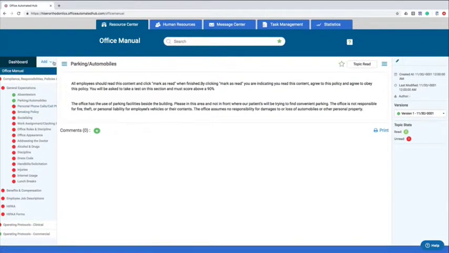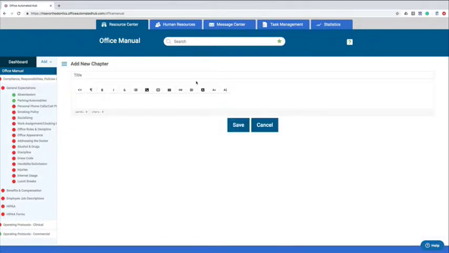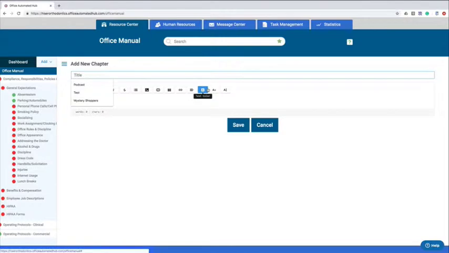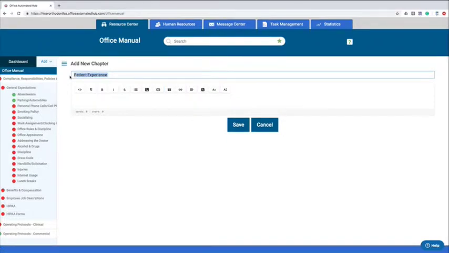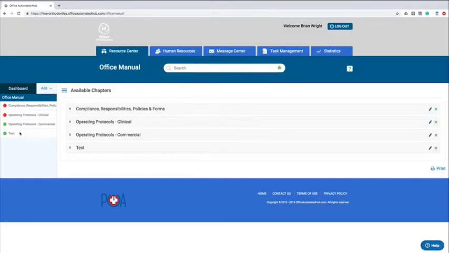Now all over here, if you want to add things, you can. So let's add a chapter just like we did over there. And maybe that chapter is patient experience, expectations on how to treat people. It can be anything. This one you could house clinical protocols, you get the point. It can be anything, all right? So we're just going to title this test, and we're going to hit save, all right? What that does now is over here, you see it's in here, all right?